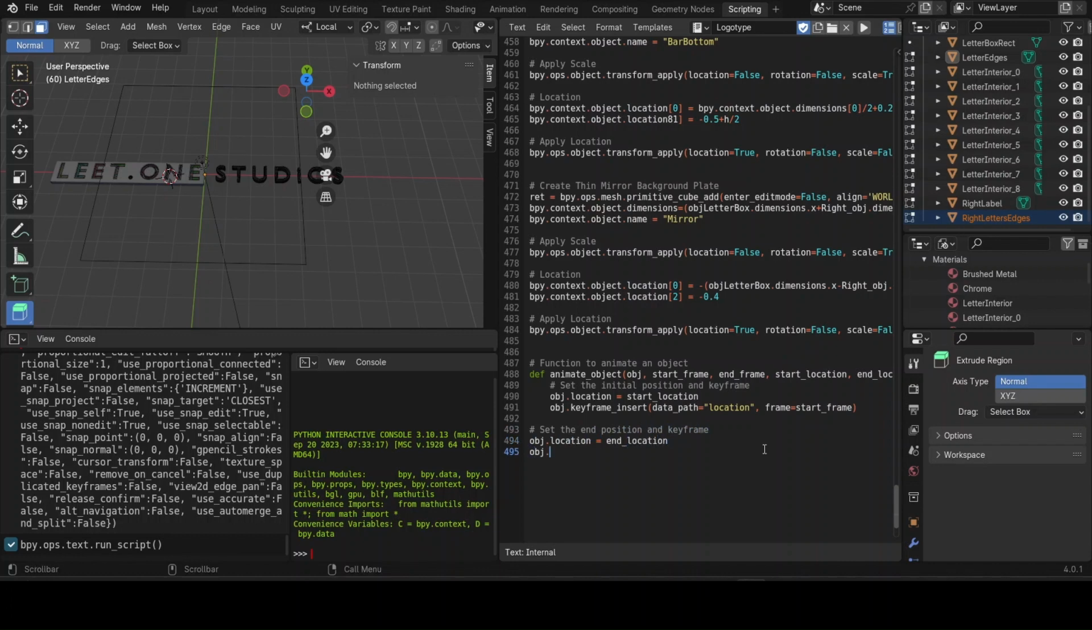Let's animate our right label and right letters edges objects. We'll have them move into position, starting off-screen for a dramatic entrance. This animation adds dynamic movement to our logo, making it more engaging and eye-catching.